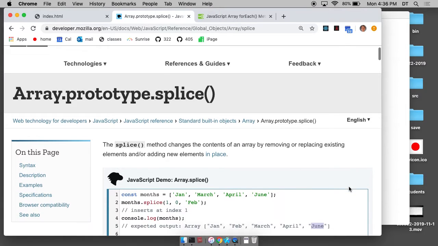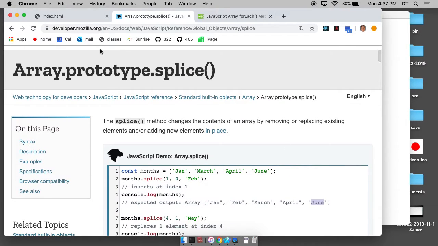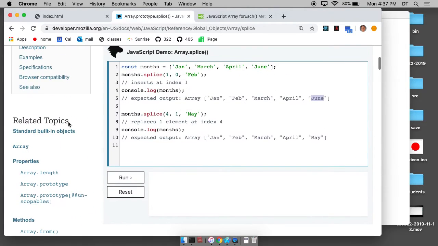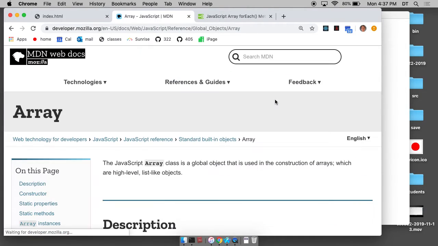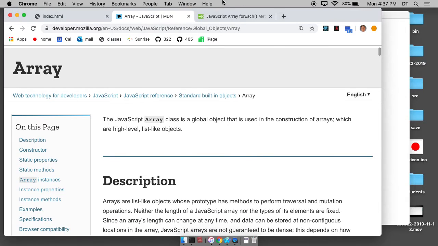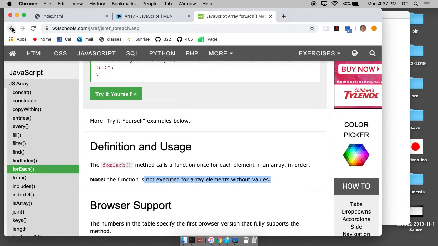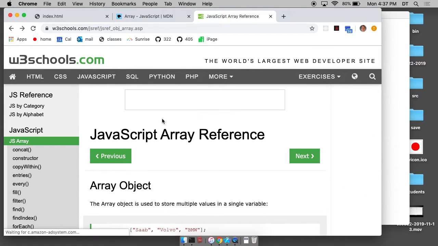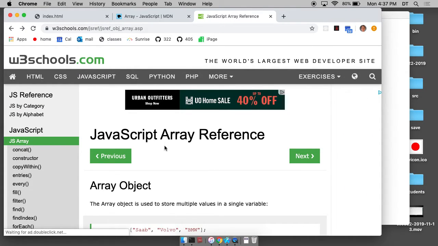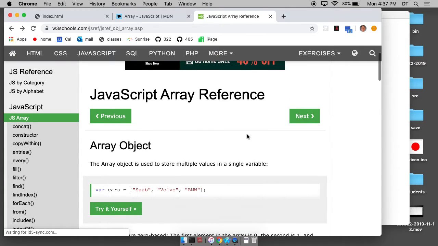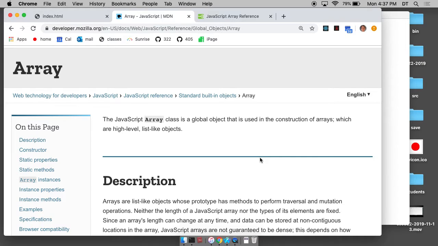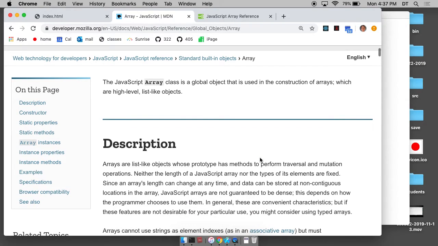And here's splice. But if I look at the array page here, this is the equivalent. This is W3Schools, which is excellent. I mean, this is a fantastic site. But sometimes it's not good enough. And when it's not good enough, I go to this MDN site. This is just more formal, more complete.